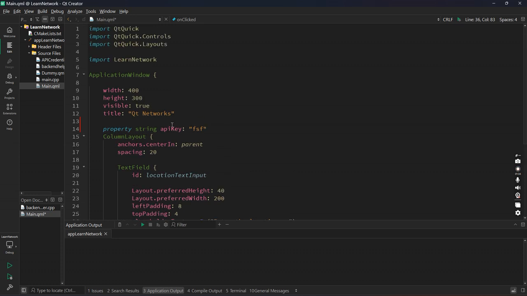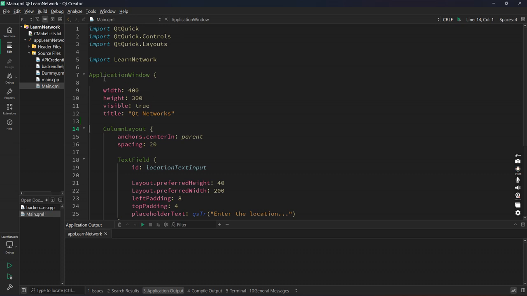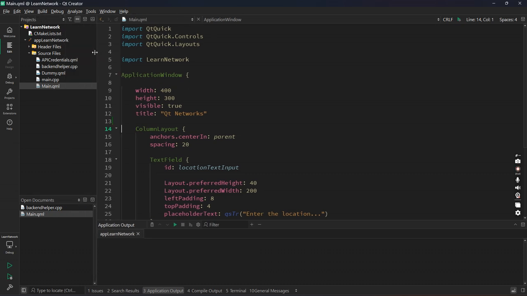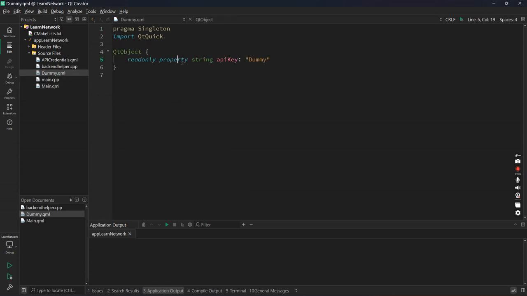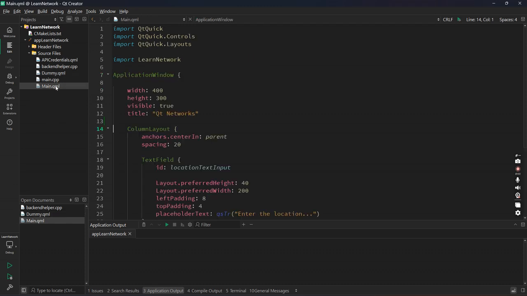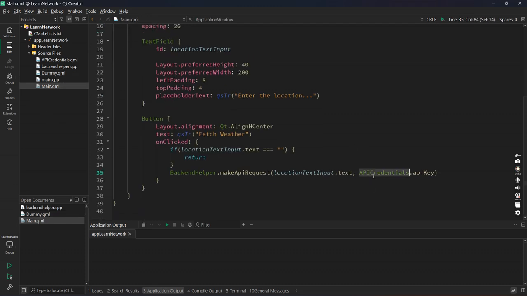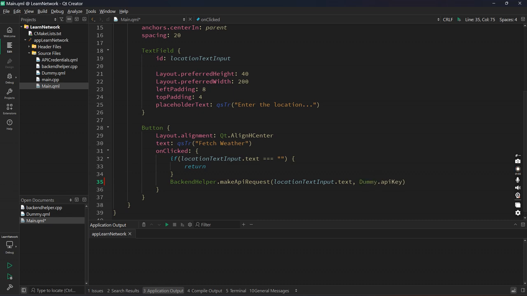Or what you can do is you can have a different file. Now I am not showing my actual file, but I have two files here. One is API credentials, the other is dummy.qml. So here if you see, I have a read-only property API key, right? And this value is currently dummy. So to access this, I could simply do dummy.apiKey, and here I can easily get the value.